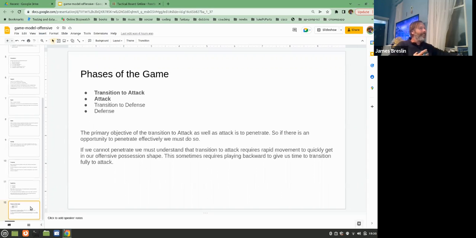Very good, Marcel. Phases of the game. We are not going to cover transition to defense or defense because we are focusing on offense right now. Doesn't mean we won't spray in a little defense here and there when it's appropriate and when it ties into our offensive game model. So, does everybody understand how these phases of the game work? So they're like a circle, kind of.